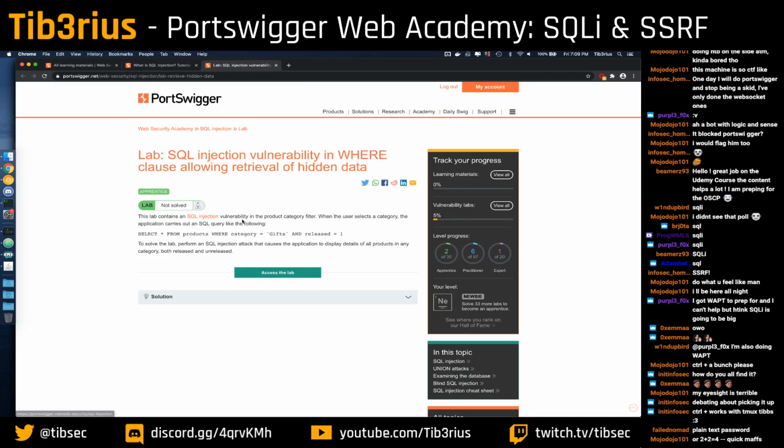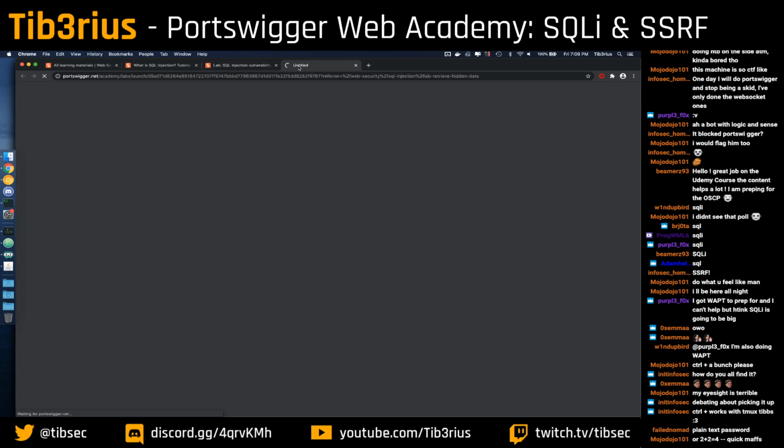This lab contains an SQL injection vulnerability in the product category filter. When the user selects a category, the application carries out an SQL query like the following. To solve the lab, perform an SQL injection attack that causes the application to display details of all products in any category, both released and unreleased. So the query is going to take the category that we give it, I think from the URL, and it's also going to have this hard-coded part, and released equals 1. So it's only going to show products where the category matches gifts, or whatever we give it, and where the product has been released. We should be able to easily solve that one.